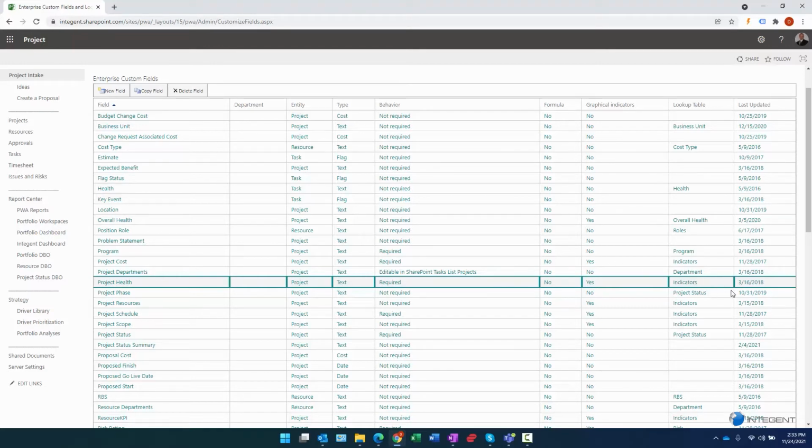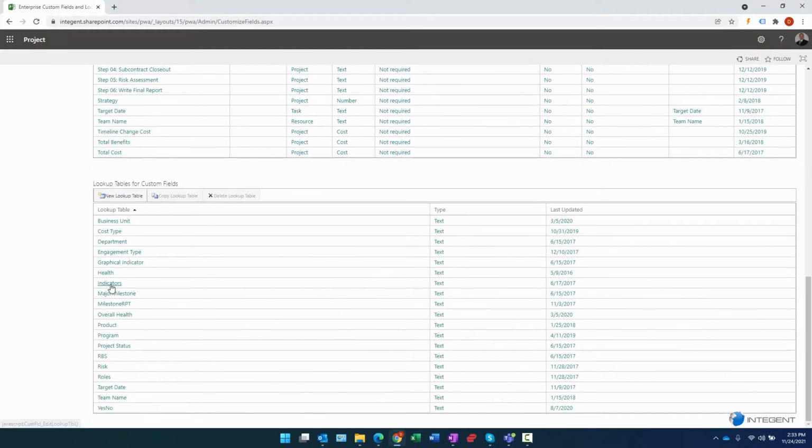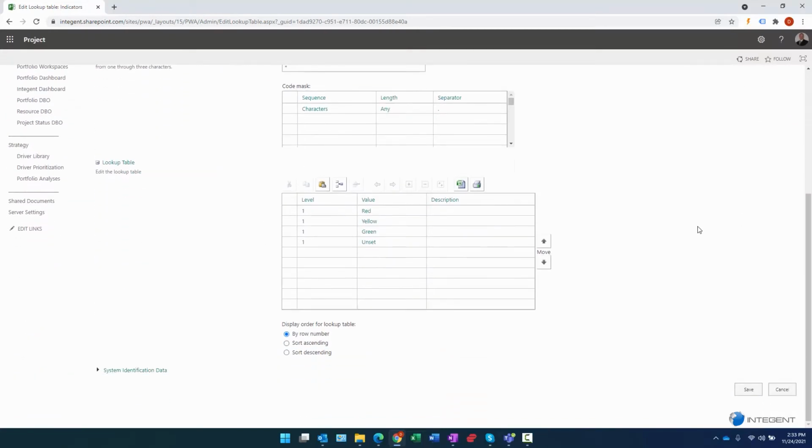Therefore, let's look at the indicators lookup table, because that would be needed first before you create the actual custom field. We'll click on the indicators lookup table, and here it is. It basically just has the values of red, yellow, green, and then I leave an unset value in there as well.